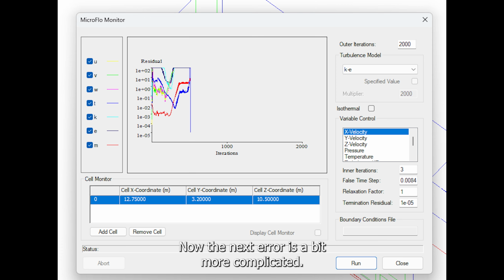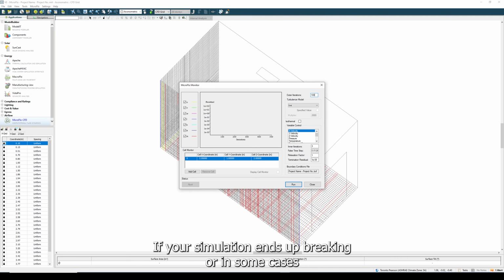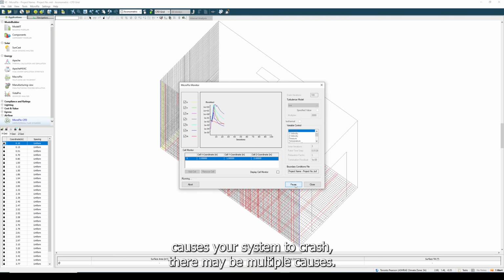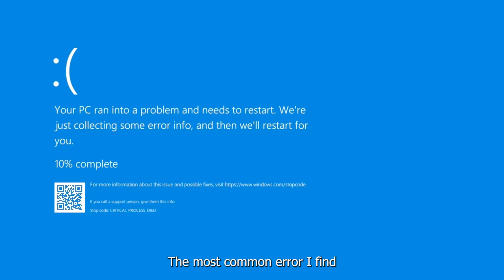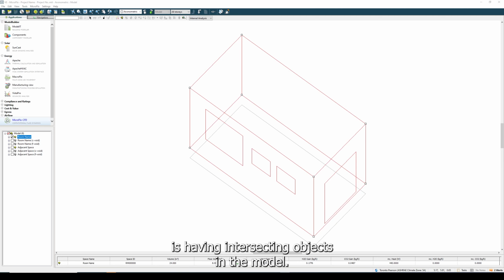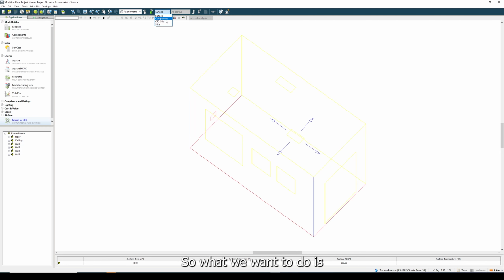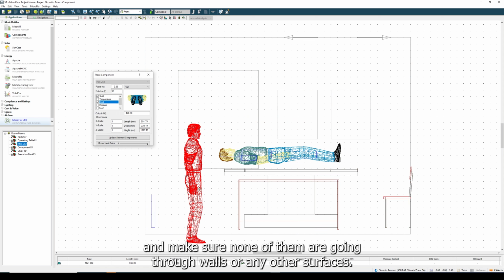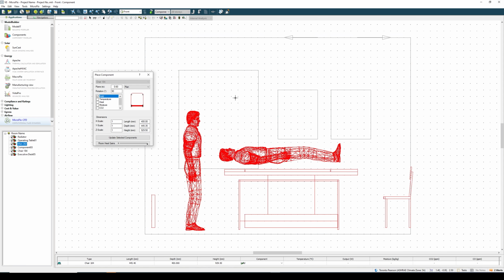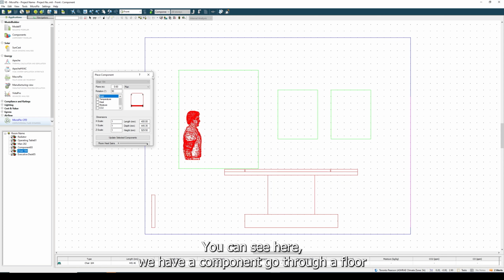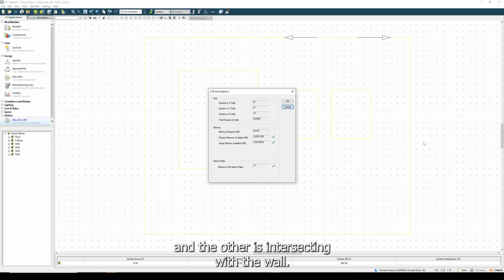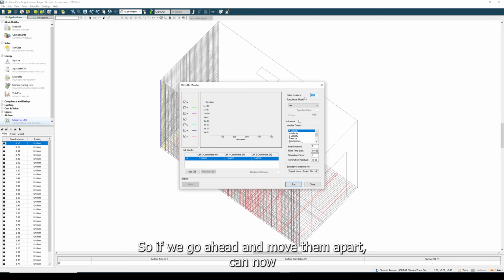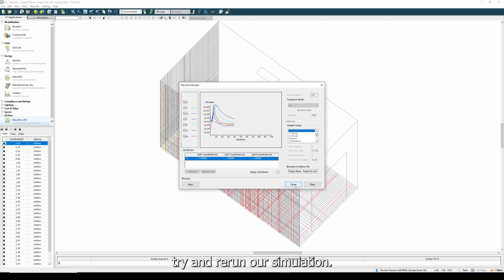Now the next error is a bit more complicated. If your simulation ends up breaking, or in some cases causes your system to crash, there may be multiple causes. The most common error I find is having intersecting objects in the model. So what we want to do is carefully go through our components and make sure none of them are going through walls or any other surfaces. You can see here we have a component going through a floor and the other is intersecting with the wall. So if we go ahead and move them apart, we can now try and rerun our simulation.